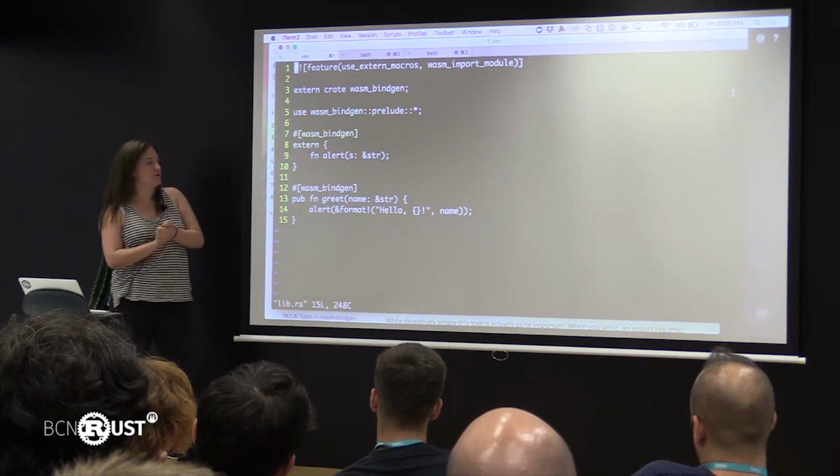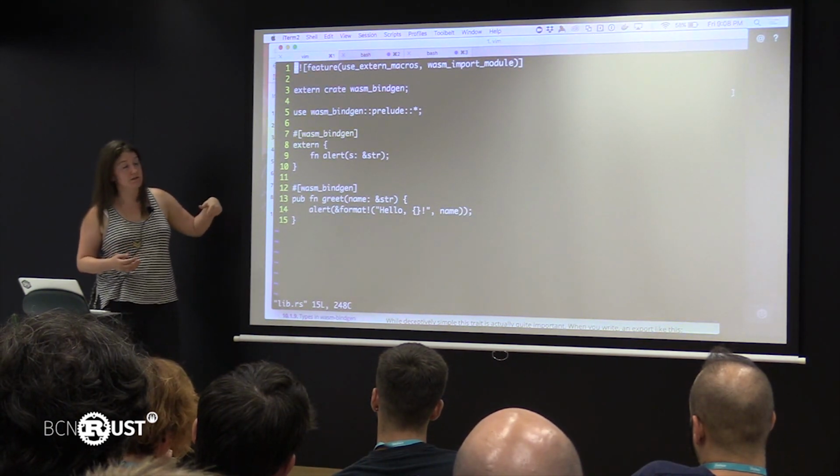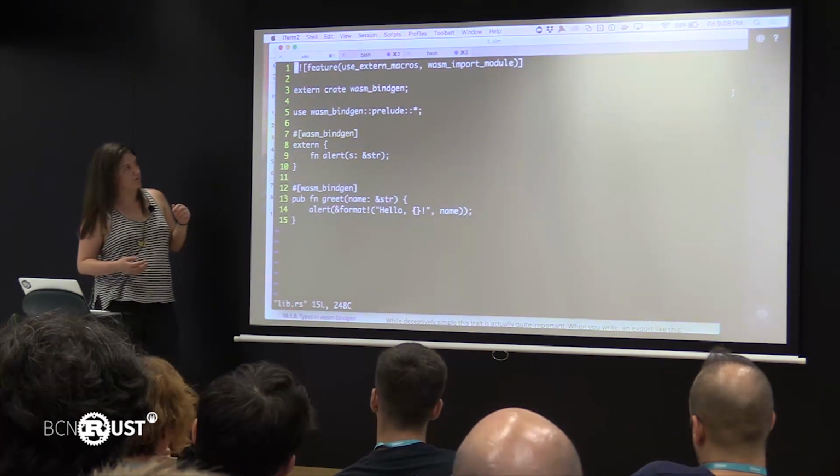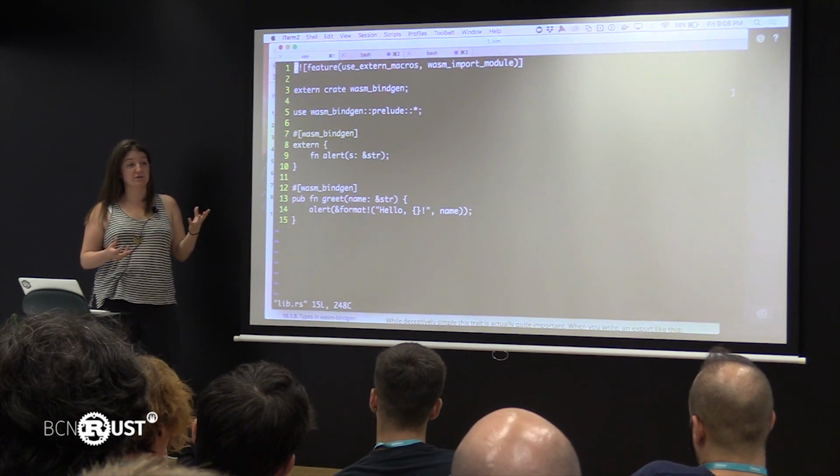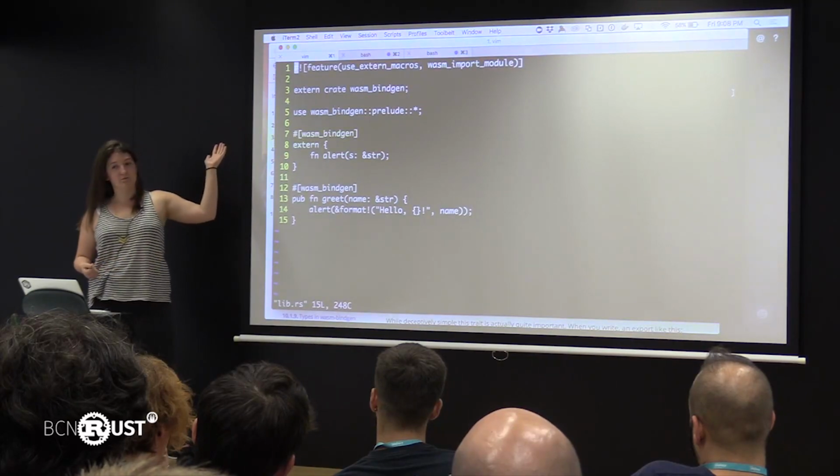All right, so just to do this kind of alert hello world, this is the code that you would write out. And after this point, it's really just leaving it to the tools. So does anyone have any more questions on this?